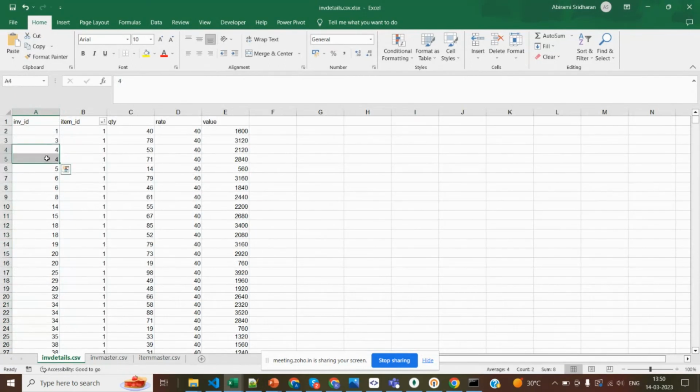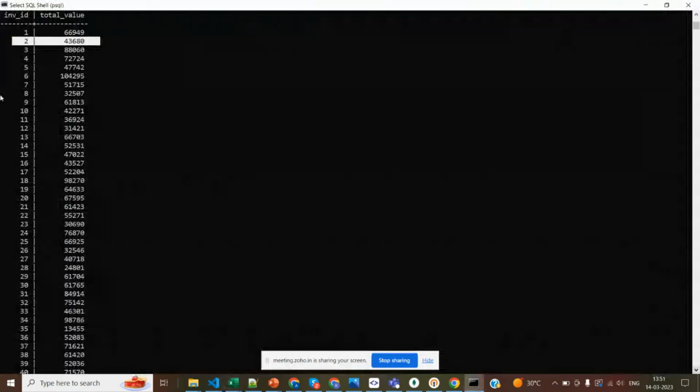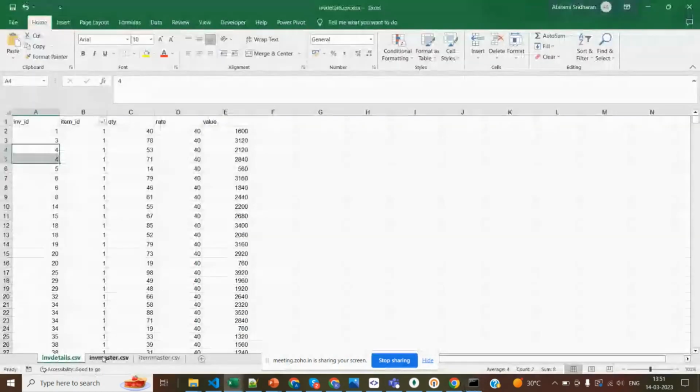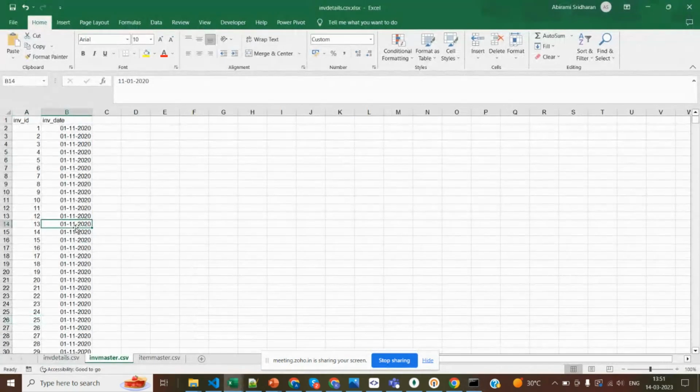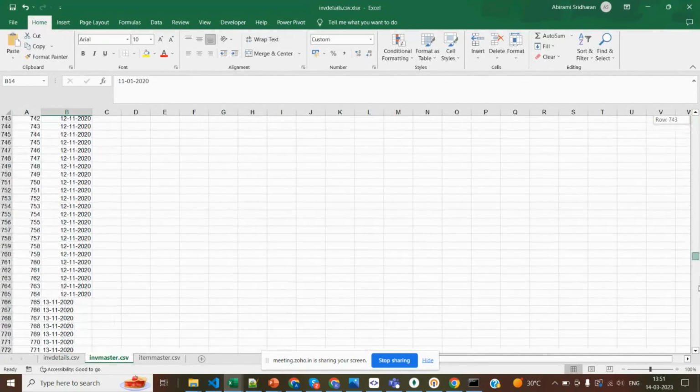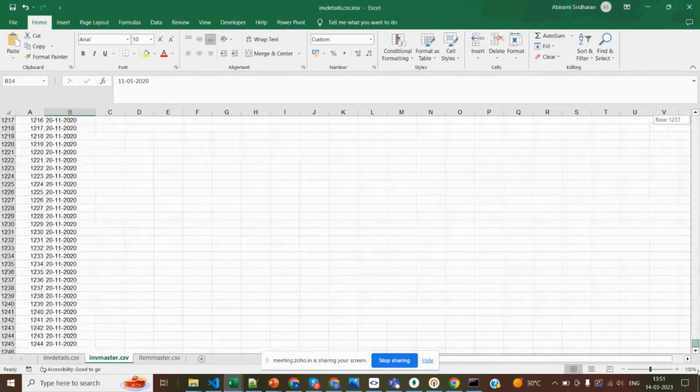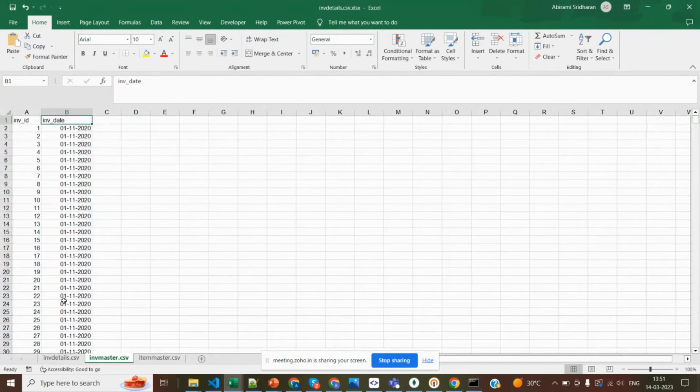So in order to see that cumulative value for each and every ID, we have used this group by and sum of values. So it is coming within the range of this date, 1/11/2020 to 20 days, right? We have taken it for 20 days. Up to this, it is coming.